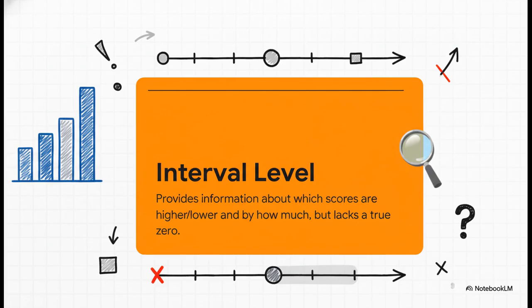Now things are getting interesting. With interval data, the steps are finally equal. The distance between 10 and 20 degrees is the exact same as the distance between 70 and 80 degrees. The spacing is consistent. But, and this is the thing you got to remember, 0 doesn't mean nothing. 0 degrees Fahrenheit doesn't mean a total absence of heat, right? It's just another point on the scale.